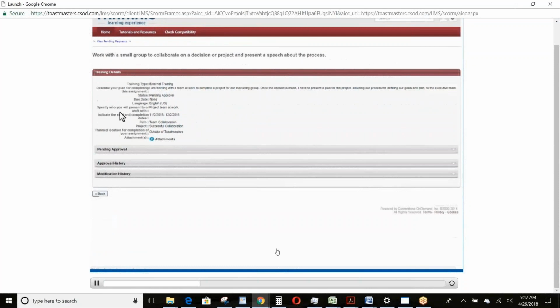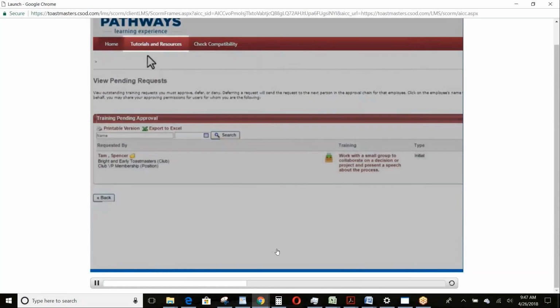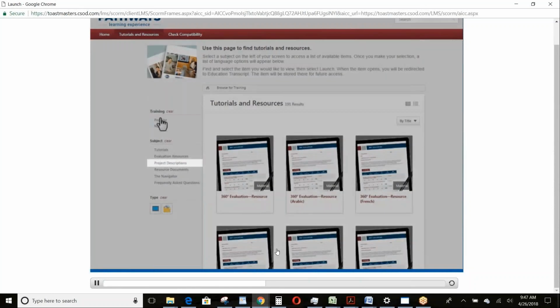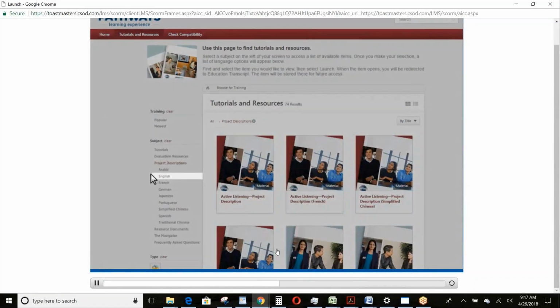In the Training Details section, review the details of the external training request. Note the project title. At this point, you will want to review the project requirements and compare it to the proposed external training request. To do so, select Tutorials and Resources on the navigation bar. On the Tutorials and Resources page, select Project Descriptions under the Subject heading. Then select your preferred language.